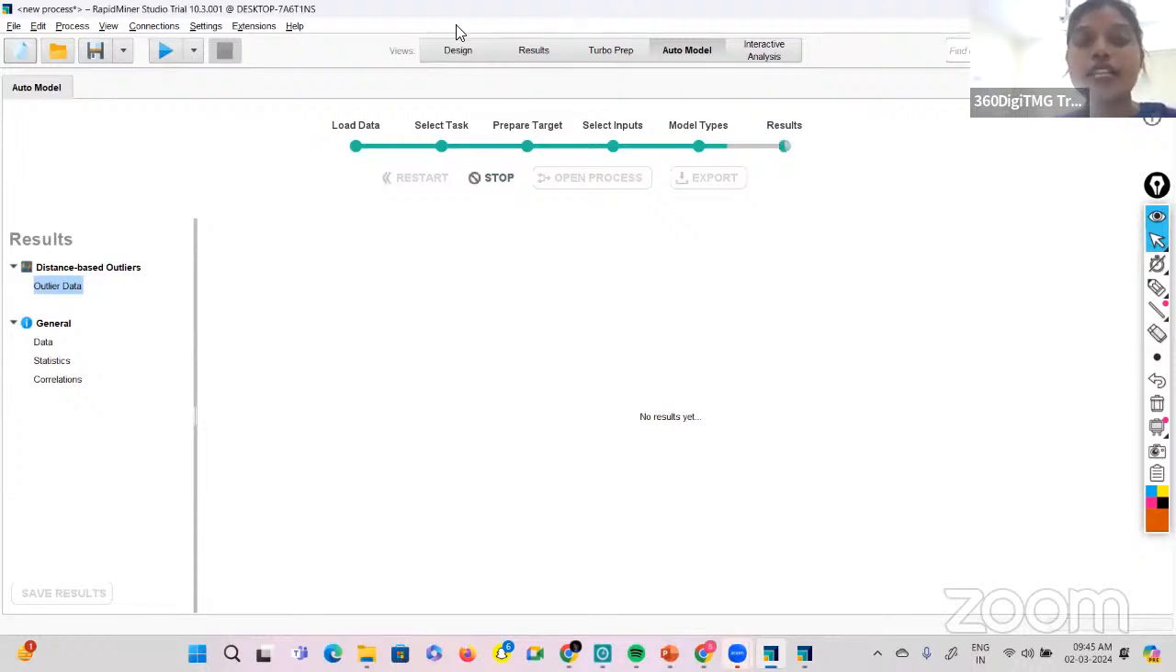So I have just imported an Excel file from my local system, which is sample superstore. And after that, what did I do? I've just dragged and dropped it onto my process, where I have to execute it. In order to execute it, I have to establish a connection. So still it is running. Until then, we will go over what we have discussed up to now.